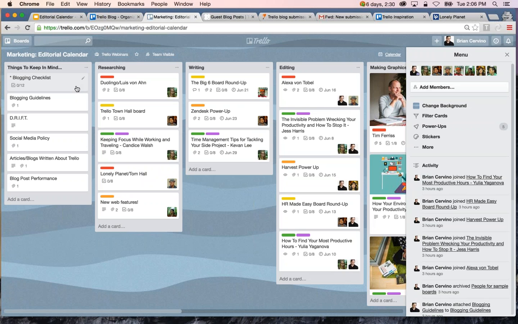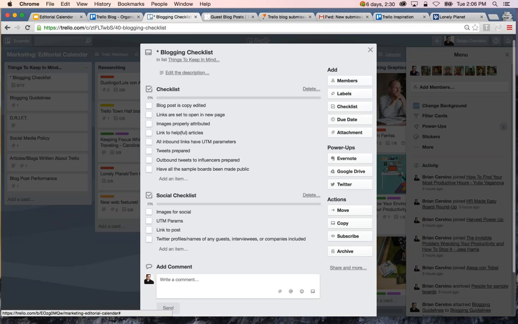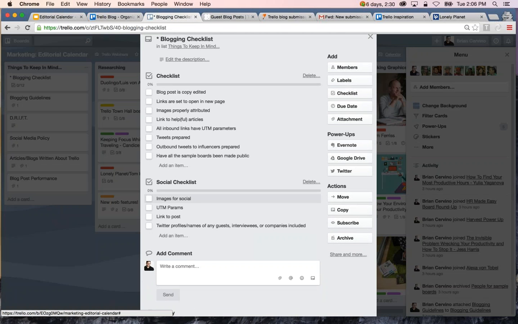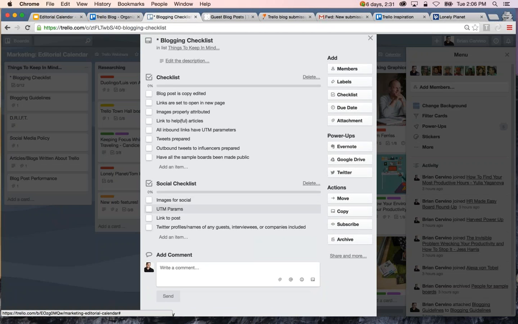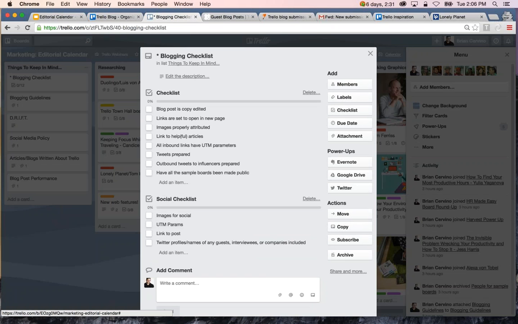On the things to keep in mind list, we start with a few checklist templates that we copy to each new blog post card to make sure that we have a consistent process for writing, publishing, and promoting content. I'd recommend keeping a template card like this for really any tasks that you're going to be repeating frequently.